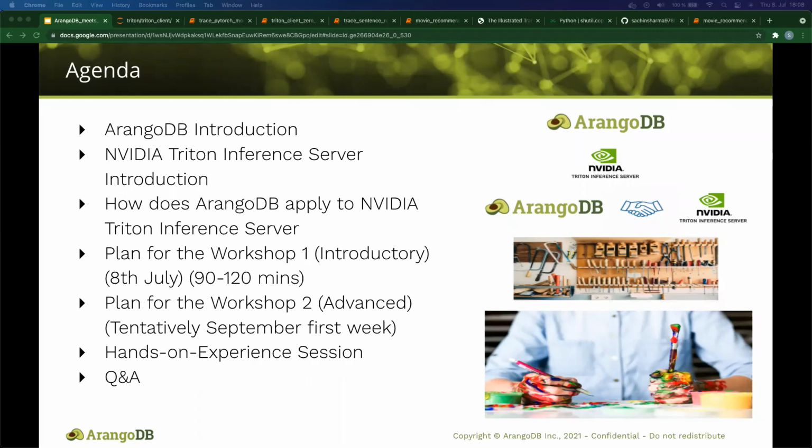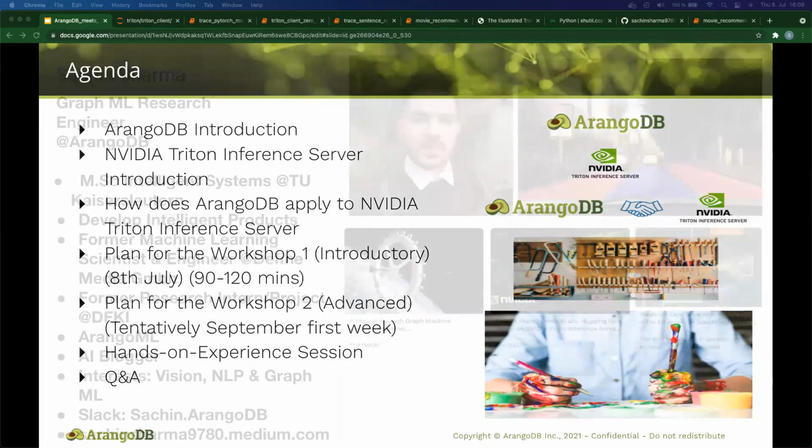This workshop is an introductory one. We're also planning to have a second workshop, which will be an advanced one, which will revolve around the concepts of graph machine learning, training your graph machine learning model, then deploying the model, and then performing graph analytics over it. I will also show you a glimpse of what the second workshop looks like. And then afterwards we'll have our final round of hands-on experience.